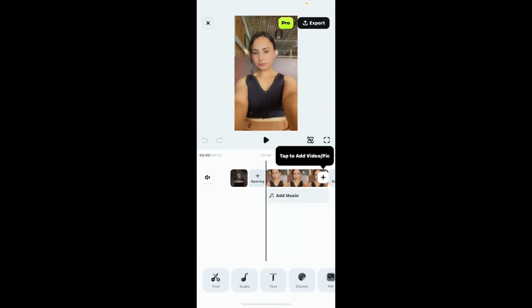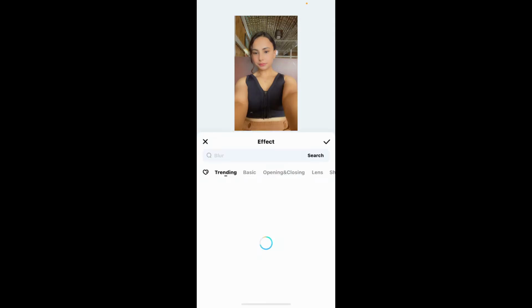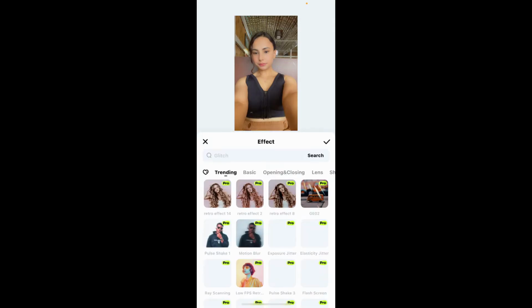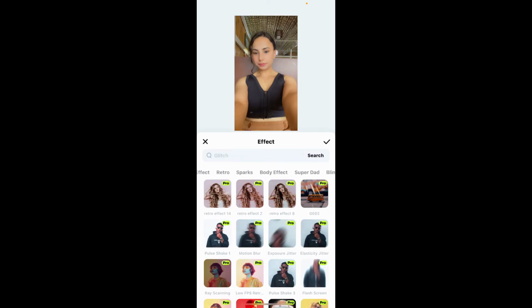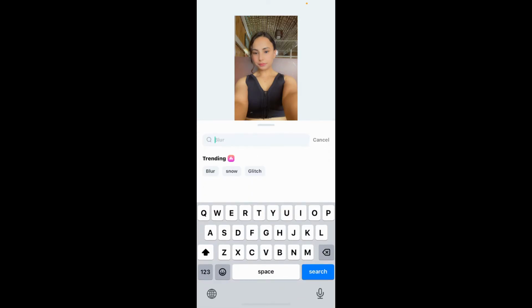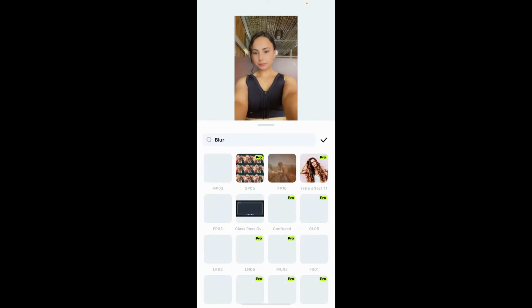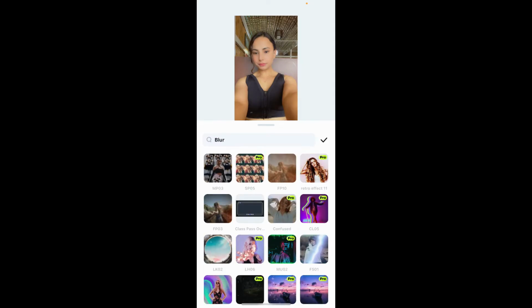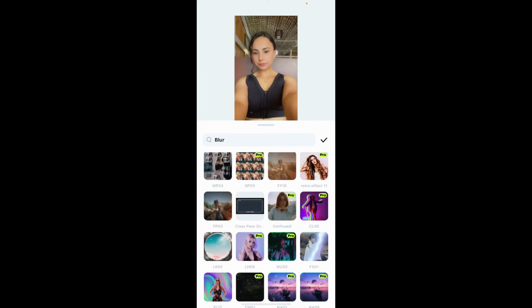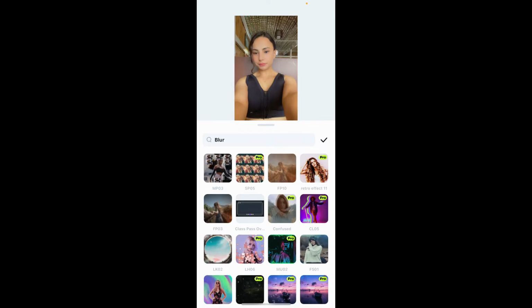After you import the video on your preview page, go ahead and click on the effect option displayed on the bottom of the screen. Click on Add under Effect. Now you will be able to open up the effect option from where you will need to search for blur in the search box. You will see several blur options such as MPO3, FP10 and much more. Select the desired blur effect.